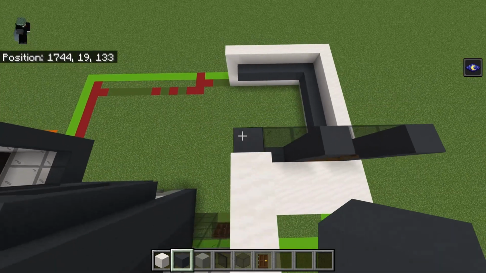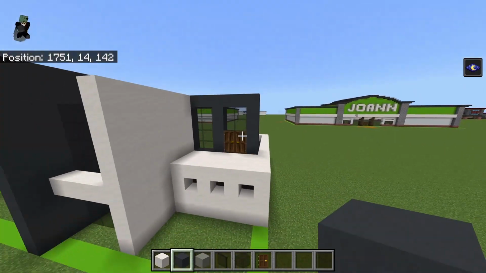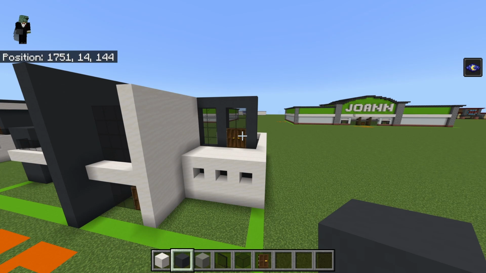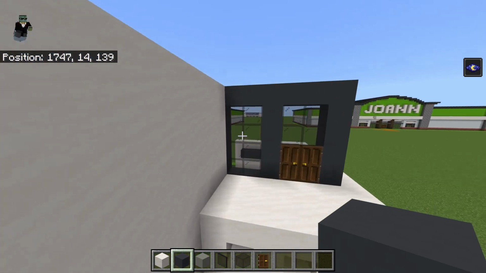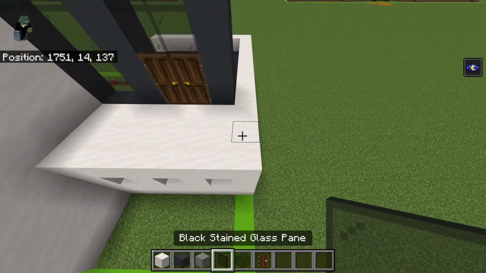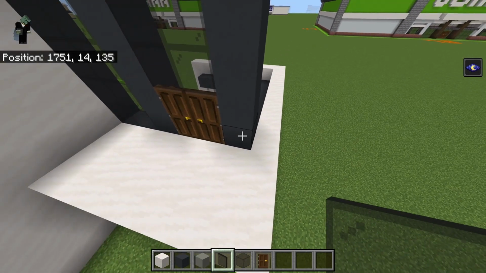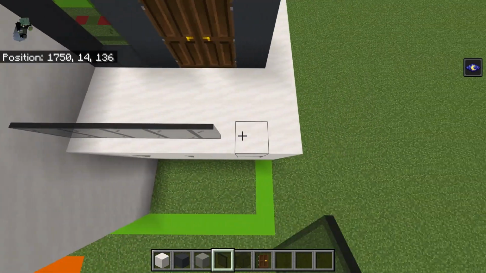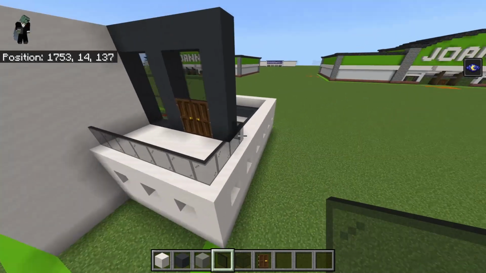Place a row of gray concrete on top of that, which again, is in line with the smooth quartz. Off the front of this balcony and going to the right till you are just touching this gray concrete row here, you're going to place some black stained glass panes off the whole front row and then just going back 3.